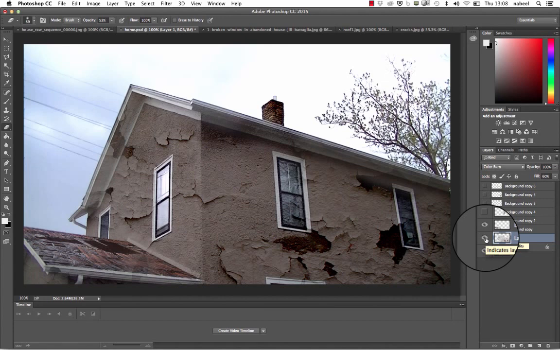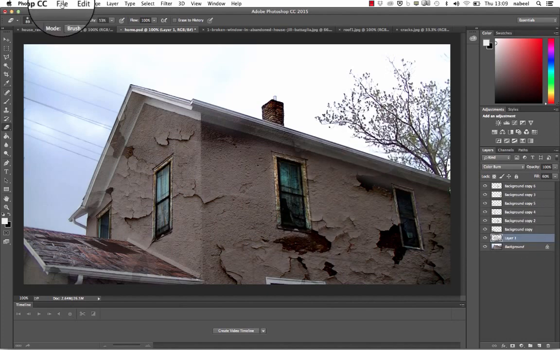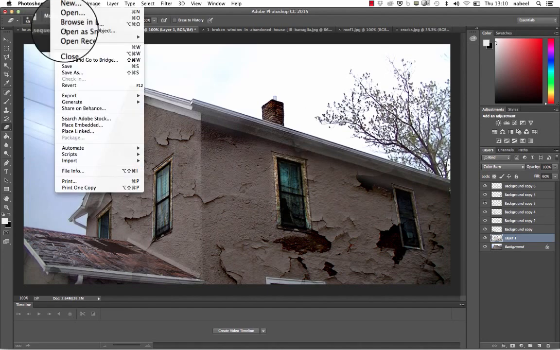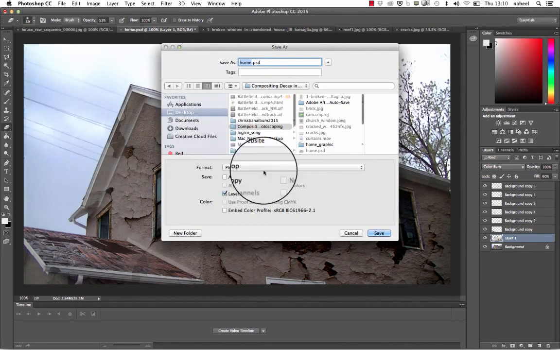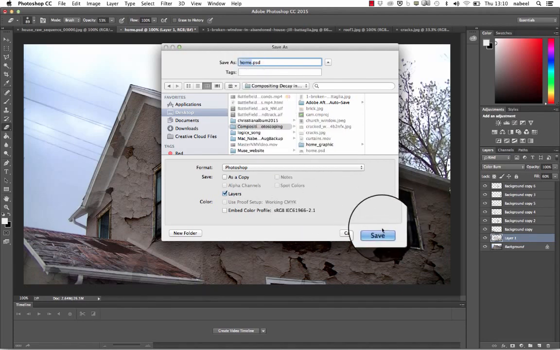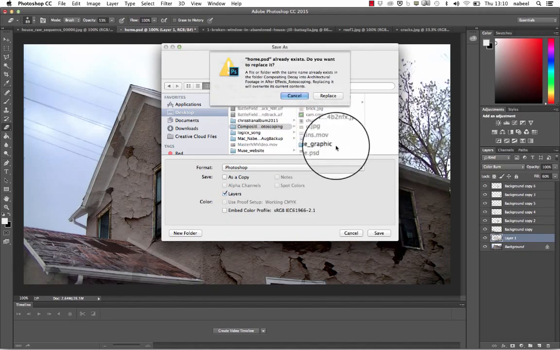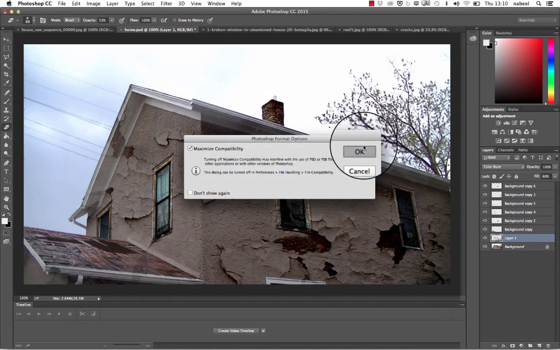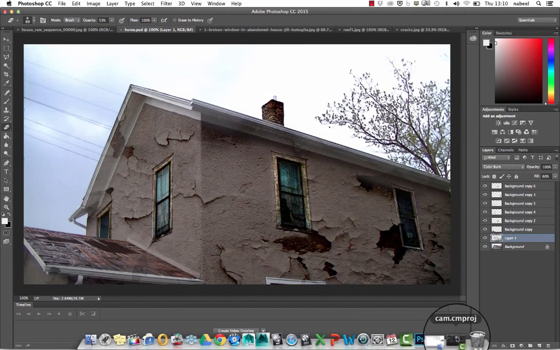Again, I can really carry on and on with this production, but I think the main principle is just to understand how the layers work with After Effects. If I go to File and now save this document, okay, let's go to File, Save As, and I'm going to save it right over my house PSD file and replace that. That's fine. Say OK. Let's move on to After Effects.